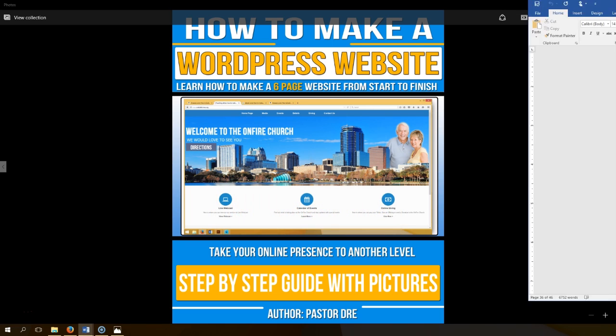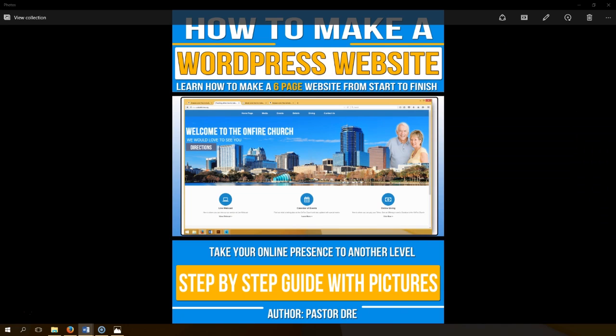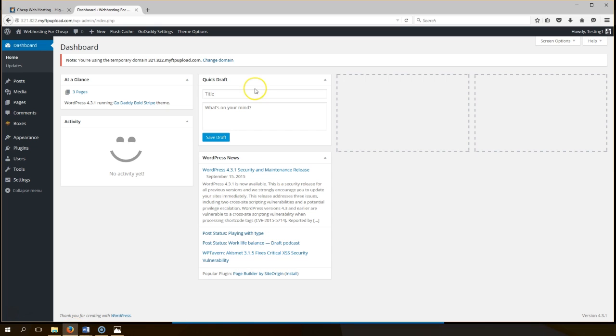All right, the first section we're going to cover here in the book, it talks about install plugins. So let me walk you through step-by-step process. First thing we're going to do is install the Meta Slider plugin. So what you want to do is you go to your dashboard. Here's your dashboard. You want to go, let's follow the instructions. It says install plugins. We're going to do Meta Slider.